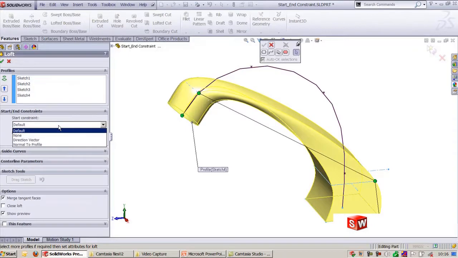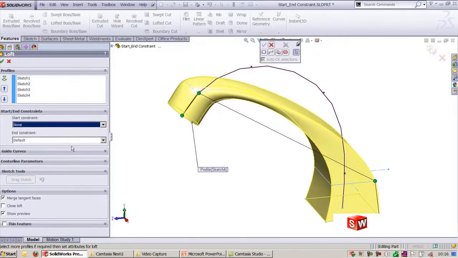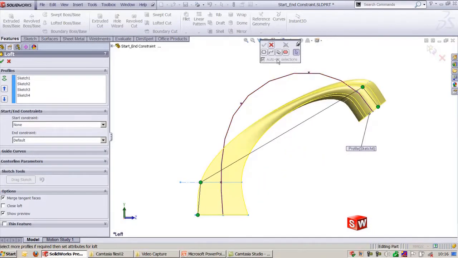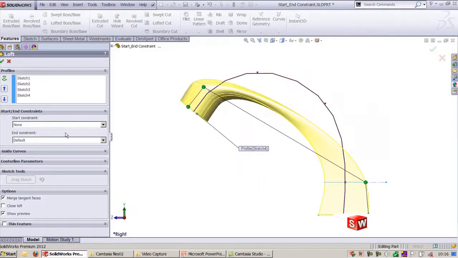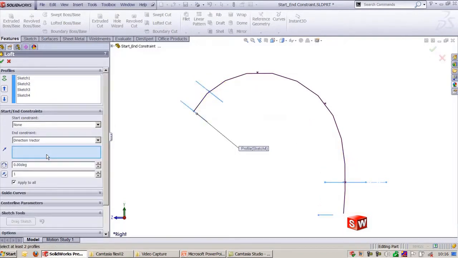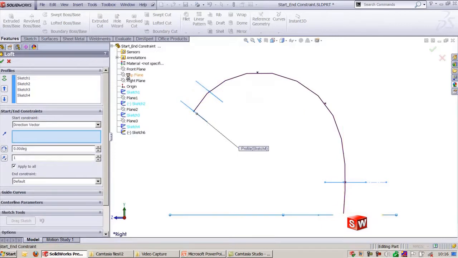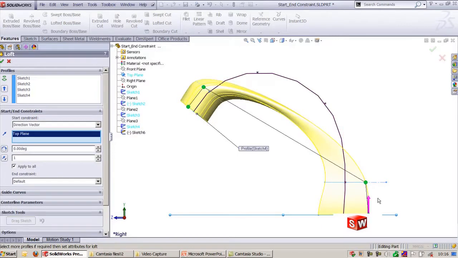I'll go to start end constraints. Here I will use none. This is the condition of none. I'll see in the side view, and now let's see default, and let's see direction vector. Here I don't want to define at the end, I will define at the start condition. For direction vector, I will choose the top plane. Now you can see the difference here.